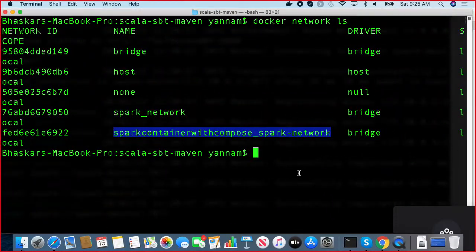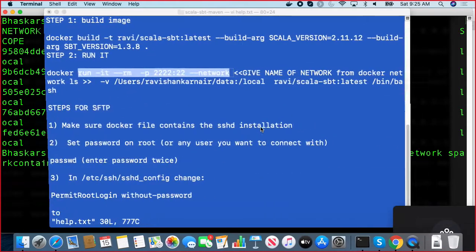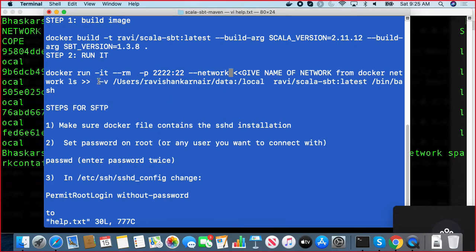Where's our window? Okay. Control V. And what is the network name? Just copy this one, which is the network name. Control C. Control V. And the remaining part of your command.